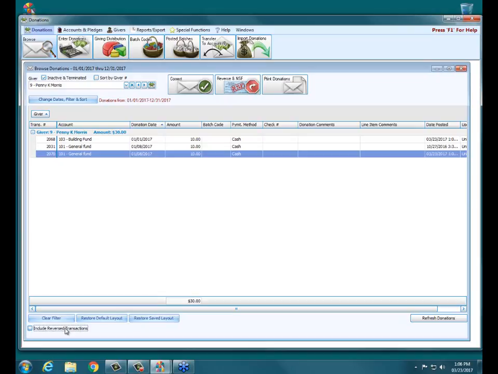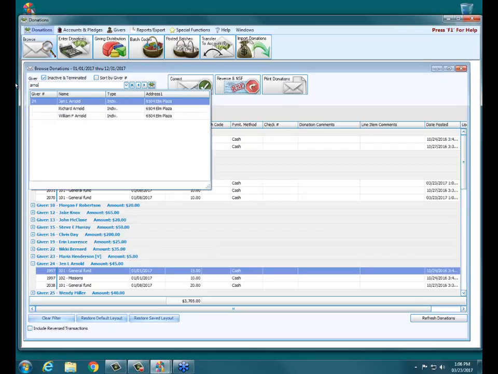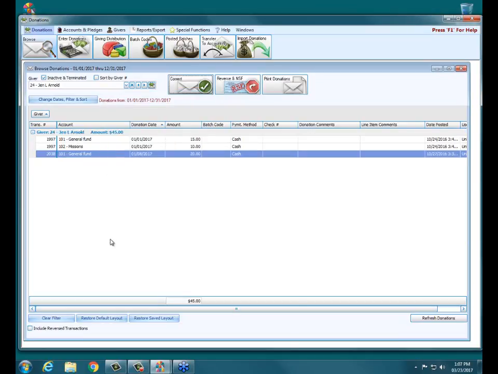You can also reverse transactions entirely from here as opposed to simply correcting them. Let's go ahead and go to Jen Arnold's record. I will go back to where it says giver in the upper left-hand corner. Jen L. Arnold, I'll go ahead and select her. If we wish to reverse a transaction on here, we simply use the Reverse and NSF button, the red button up here at the top.